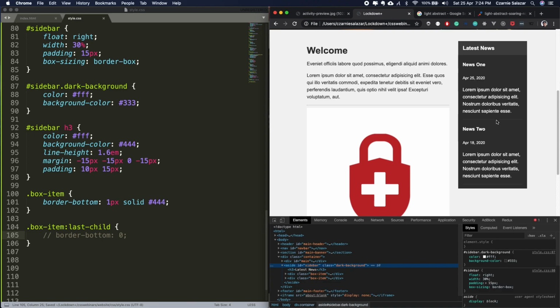Pansin nyo, meron tayong border bottom at meron din tayo dito. Pero hindi ko kailangan kasi wala na siyang kasunod. So that's why I need this to override the main common box item class sa properties. Okay, so nawala na siya dito.